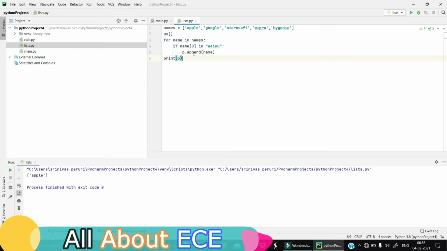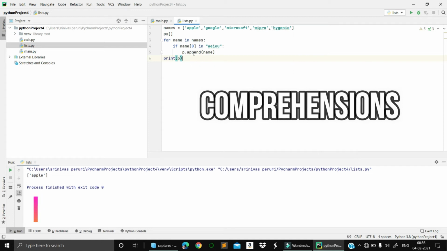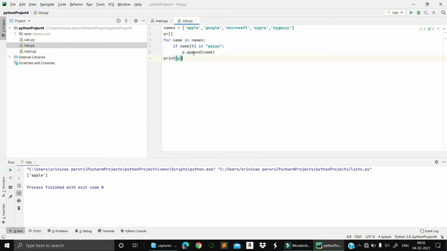In today's session, we are going to see a new concept called comprehensions. Comprehensions are a way of reducing code complexity and saving memory also. It means instead of having multiple lines of code, you will have a single line, and you are reducing the code as well as improving your ability to think.